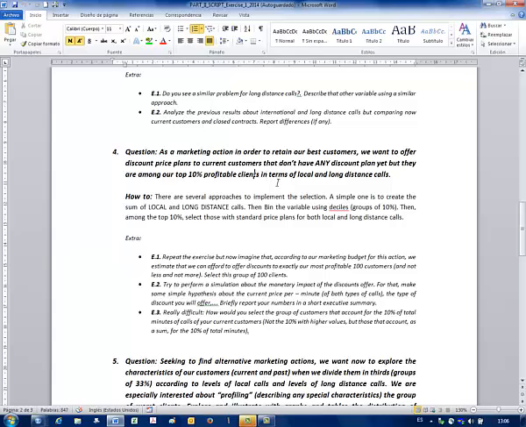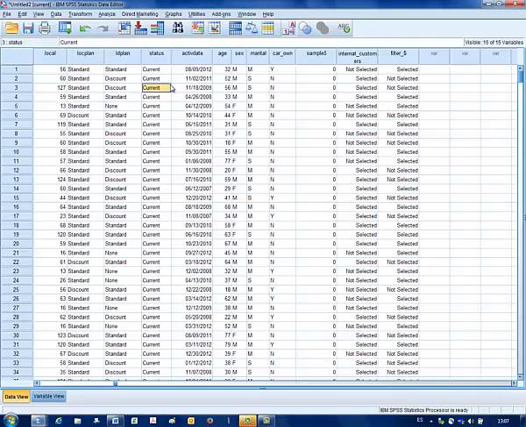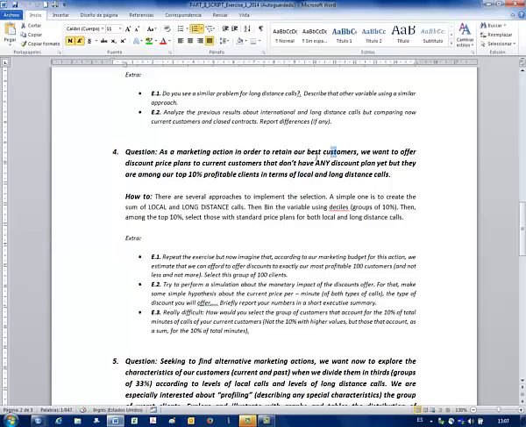Okay, so the first thing we're going to do is to identify this 10% of customers. Given that we have to consider local and long distance calls, the first thing I'm going to do is to compute a new variable with the sum of local and long distance calls. Okay, let's move to the current customers, once again, current customers.